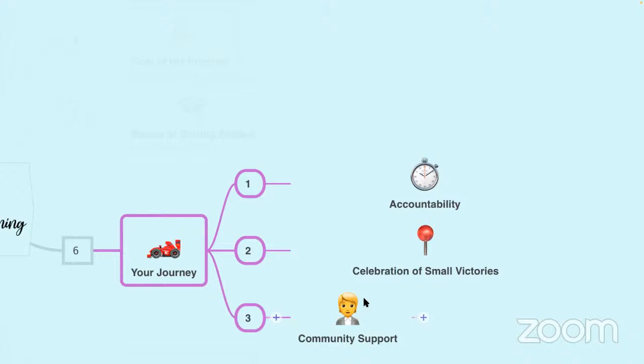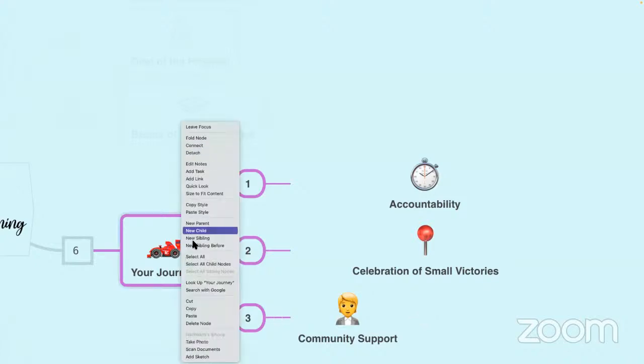So I want each of you in my community to have the same support, just like I got from my mentors. So you'll have all three elements included as part of your learning journey: accountability, celebration of small victories, and the community support. Now, how will everything be covered? Let me just provide you the details right now.